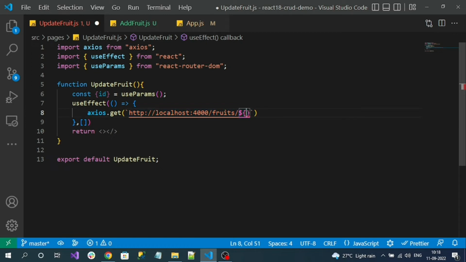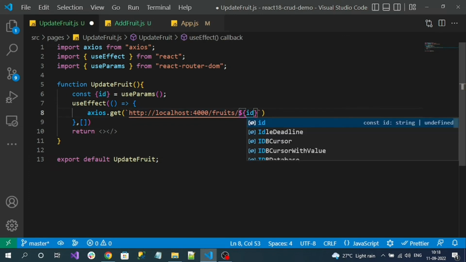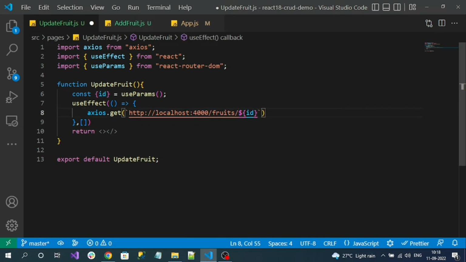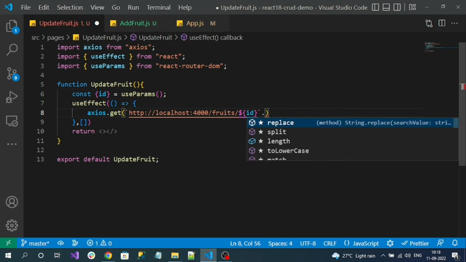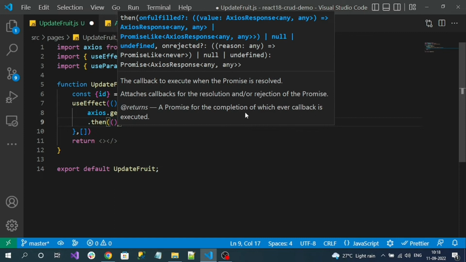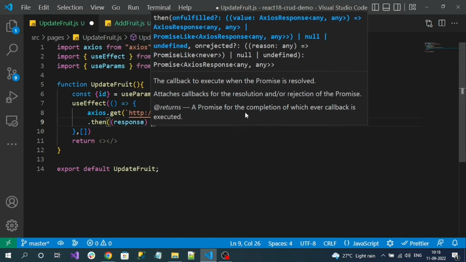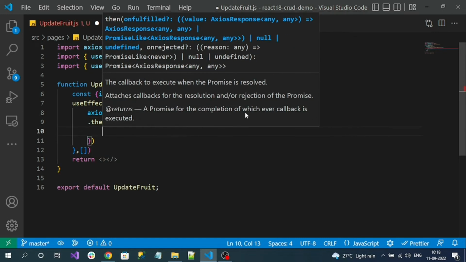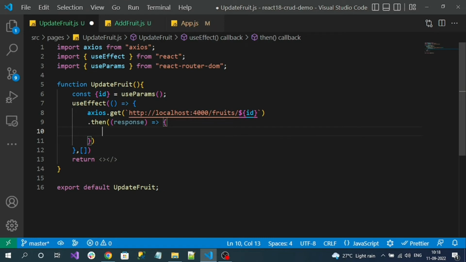Okay. So what is our ID? ID here is there, right? I can directly access ID. Okay. Then, and response. So this response will contain response.data. From that data, we have to bind it to our form.